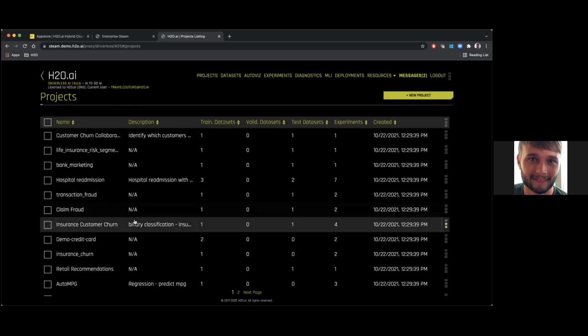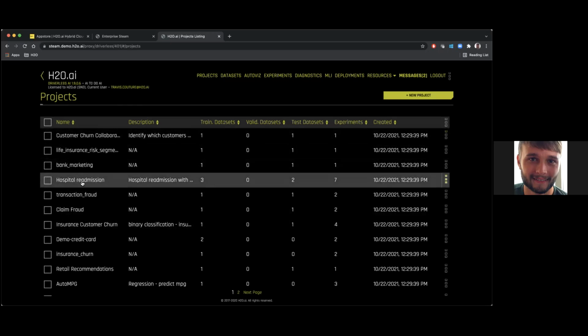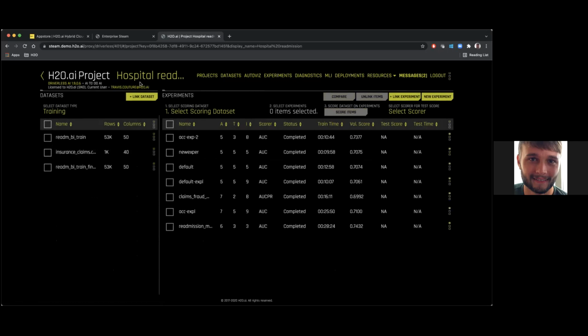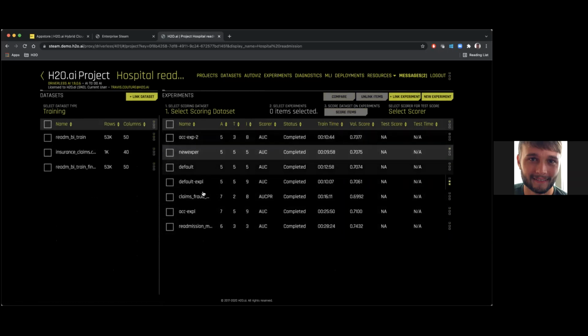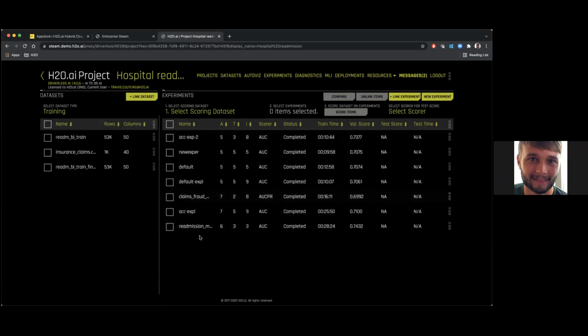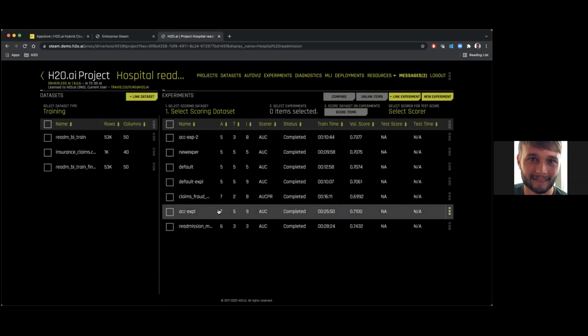So once we develop a model in Driverless AI, I can create a project here in the project space. As you can see, if I come into the hospital readmission project, I've linked a lot of the experiments that I've done here, as well as the one that we were just looking at.